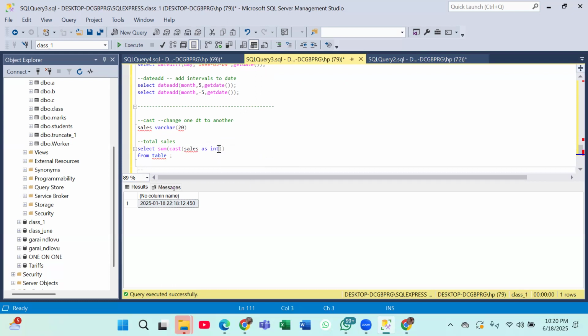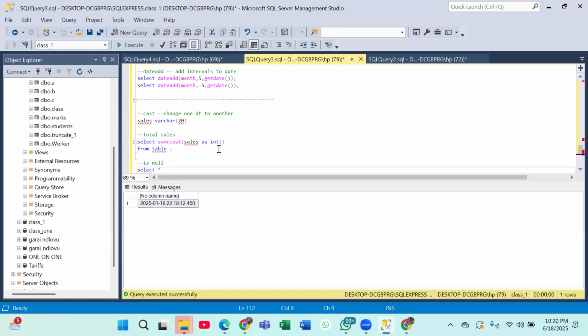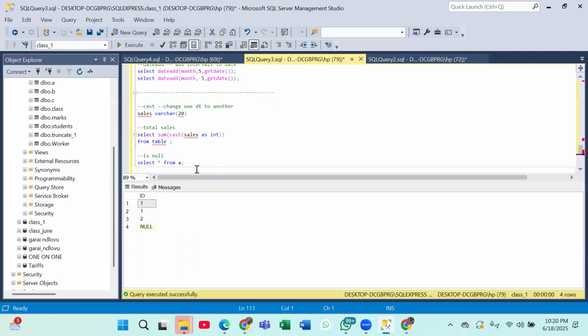Let's move toward isnull. What will isnull do? Return value where a cell is empty. Very good. He is correct about that. So what will isNull do? IsNull will replace null with a value that you give.